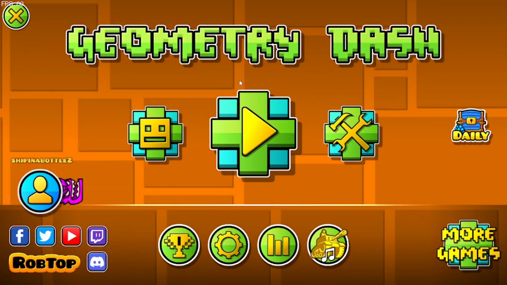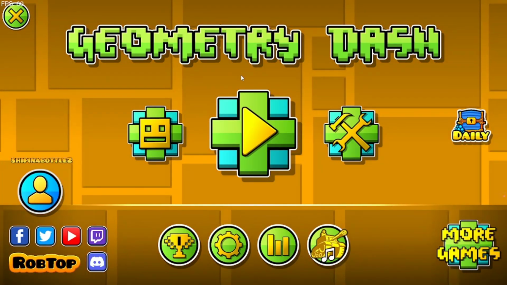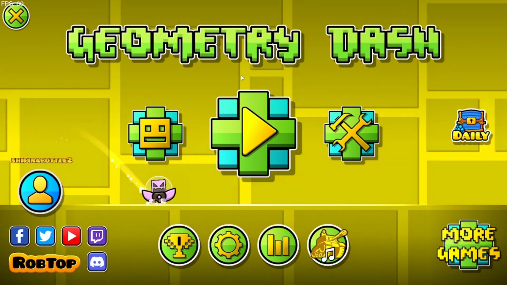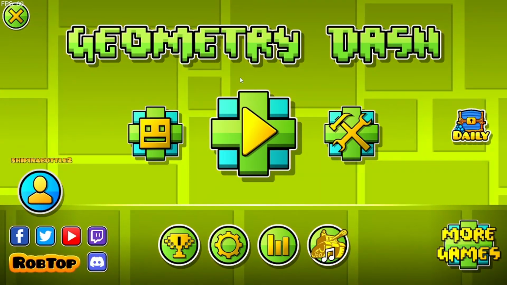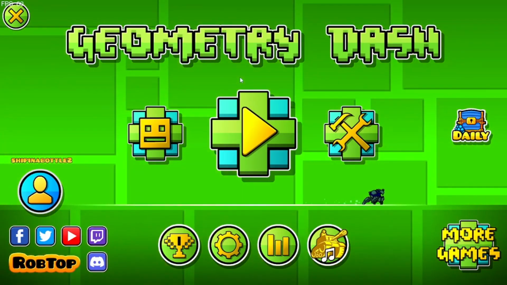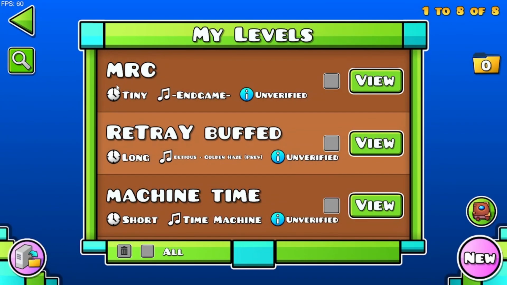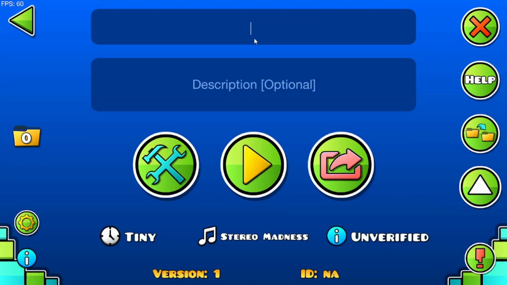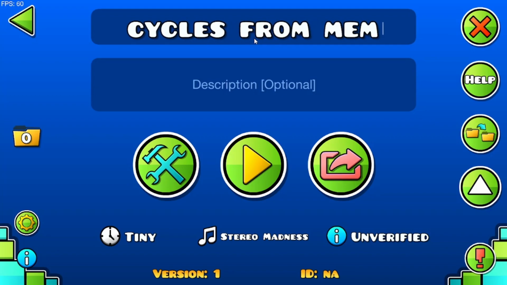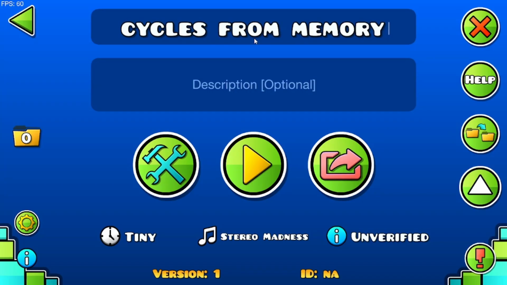And today we will be trying to recreate a RobTop level from memory. So this will be pretty fun. Now the level I will be trying to create is Cycles. So we will just name it Cycles from memory. Beautiful.